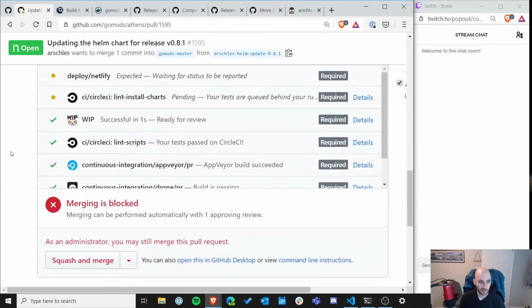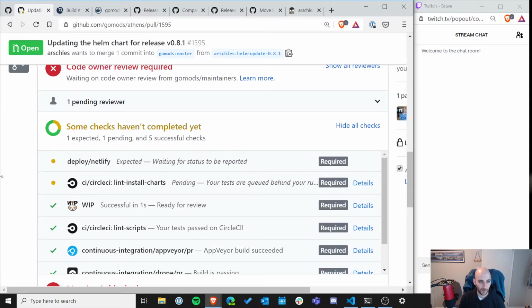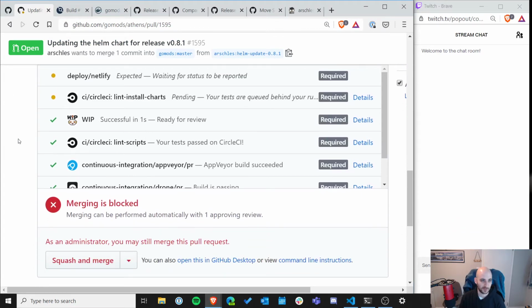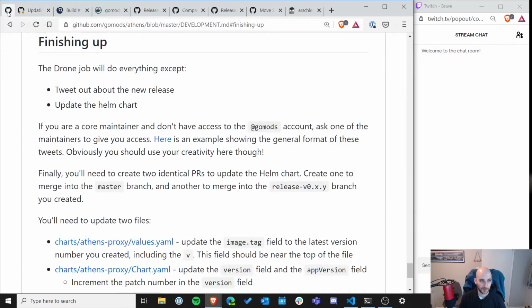So I'm going to let the CI/CD run. We don't have to wait for that in the stream. If you want to go back, you can check it out. It's GitHub gomods/athens, and it's pull number 1595. After these CI checks are done, then I'll merge it. But for now, last thing, we're going to tweet out about the new release.